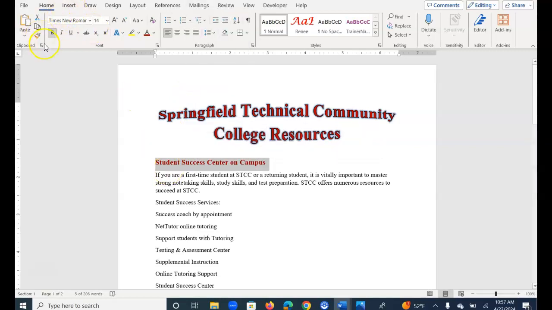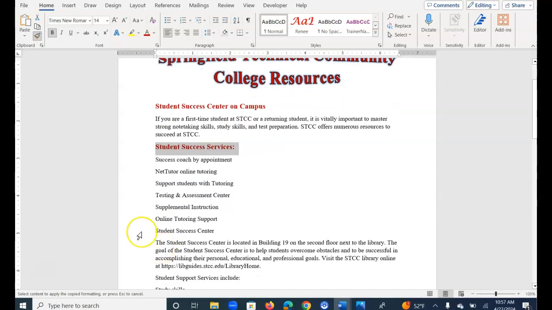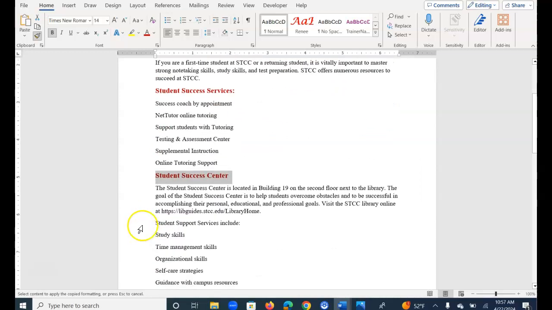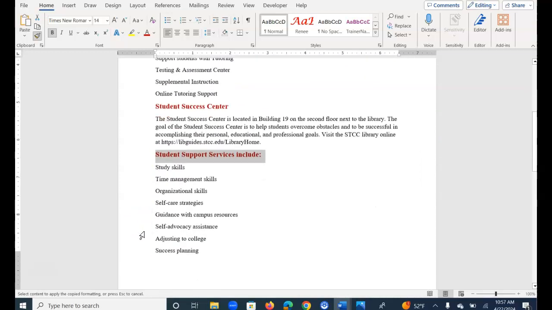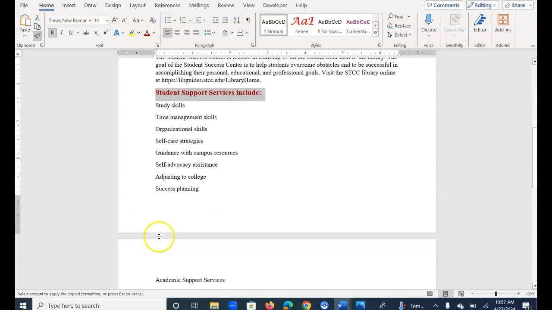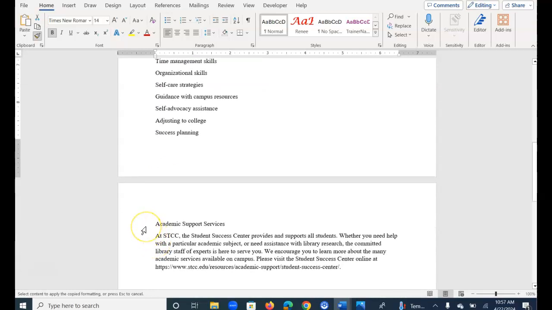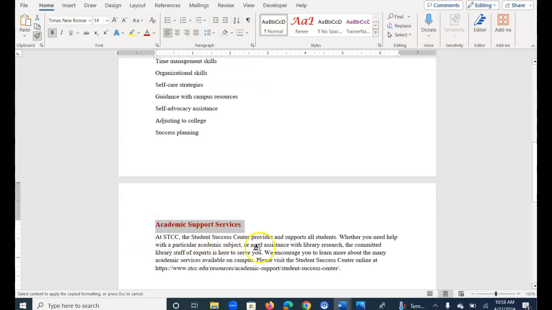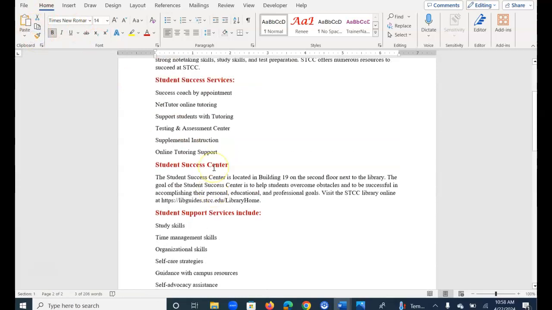And I could use the paintbrush, or I could have selected them all the same. So I'll double click the paintbrush. So I have my paintbrush attached to my I-beam, and I'll point and click at Student Success Services, and then I'll come down to Student Success Center, and then Student Support Services include, and that should be it. No, one more, Academic, it's on the next page, Academic Support Services, and again, I have to turn the paintbrush off because it's still on, so I'm going to click to turn it off.